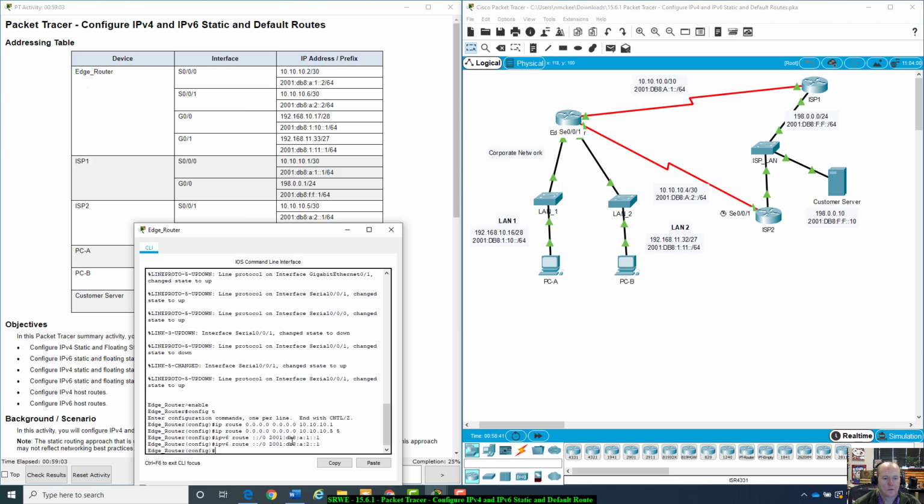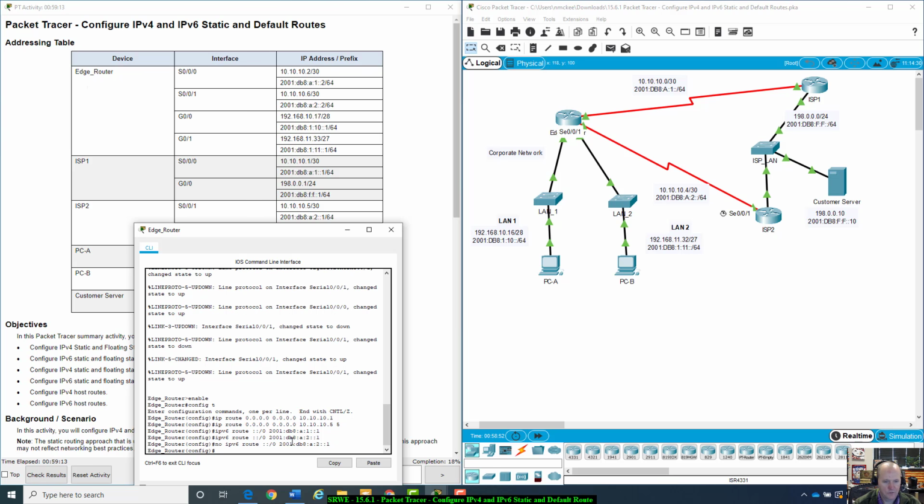DB8:A:2:1. Oh crap! Hang on a second. That's not gonna work. If you make a mess up like I just did, just put no IPv6. Whatever you just typed in, it'll take it out. All right, so I'm gonna go back.